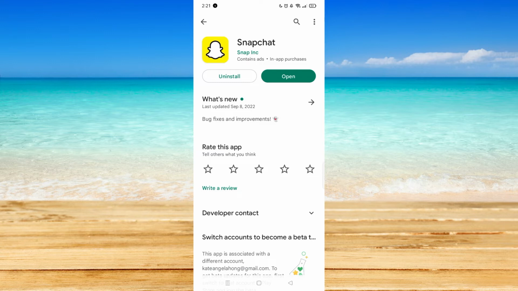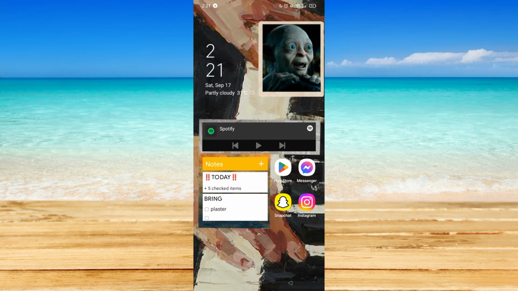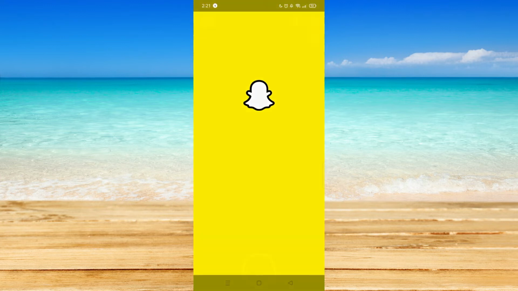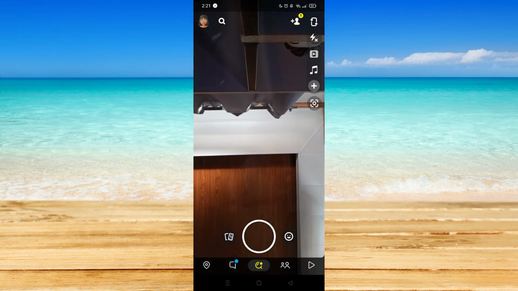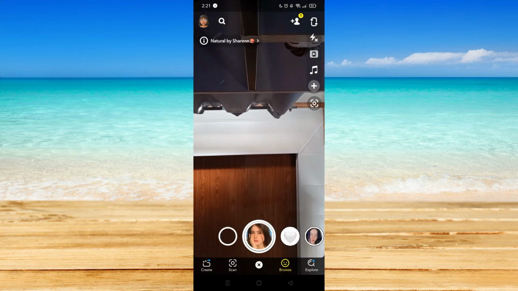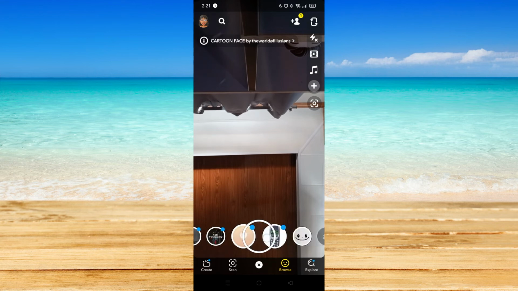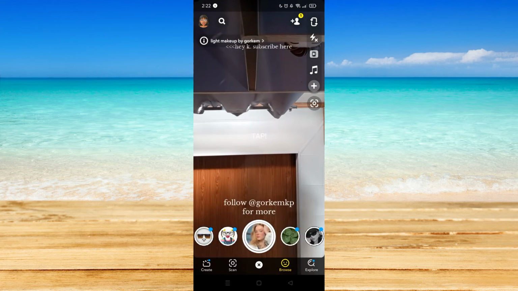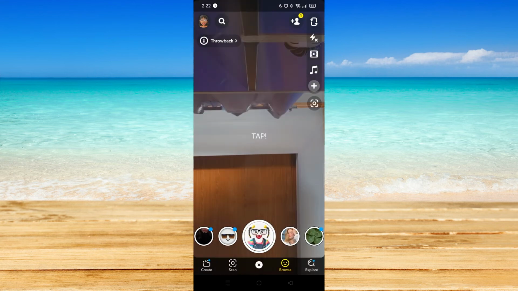So you may want to go back to your homepage and open the Snapchat application here. And basically, it will lead you here to your camera. So to be able to remove the lens on Snapchat, on the bottom part, you will see a smiley face there. You click on that, and here you will see all the different lenses that the Snapchat actually provide.